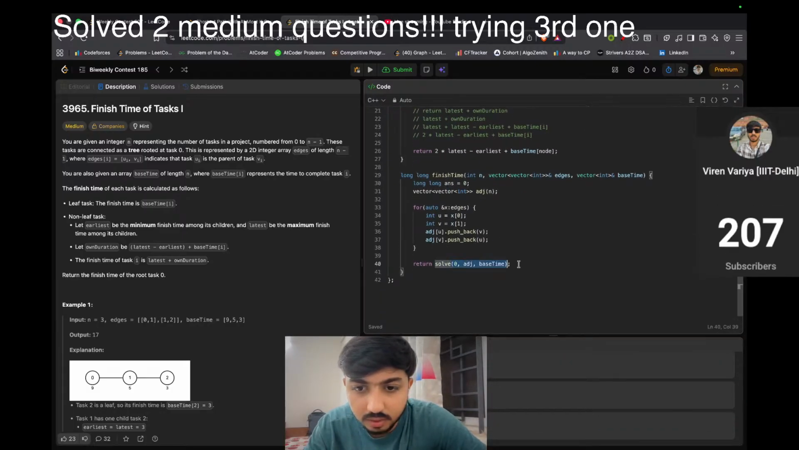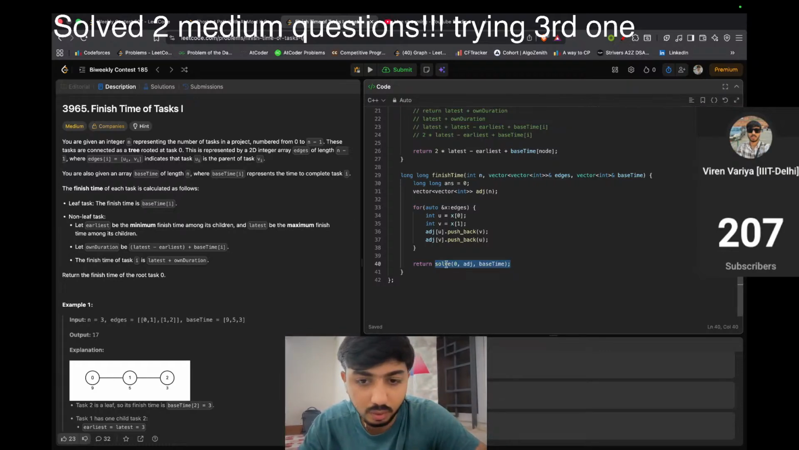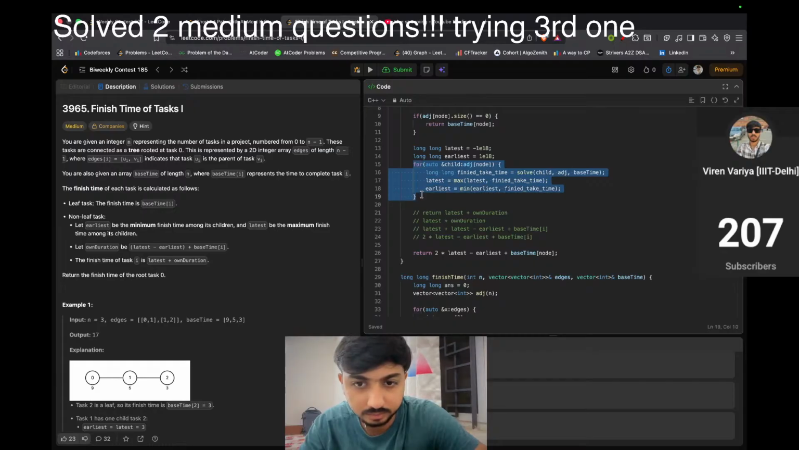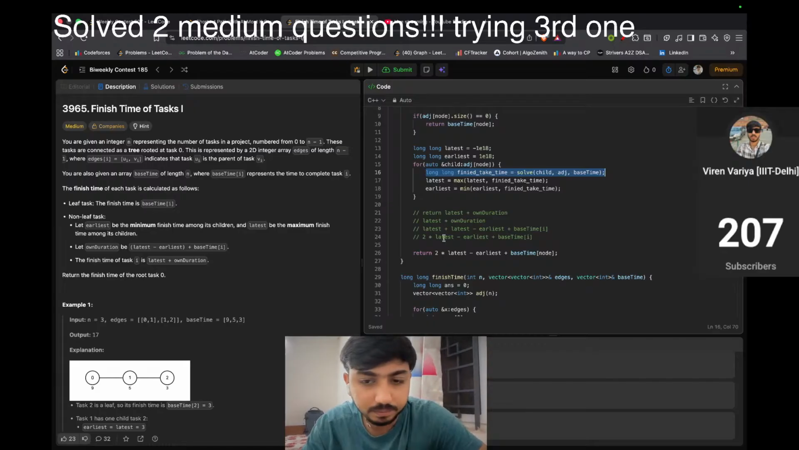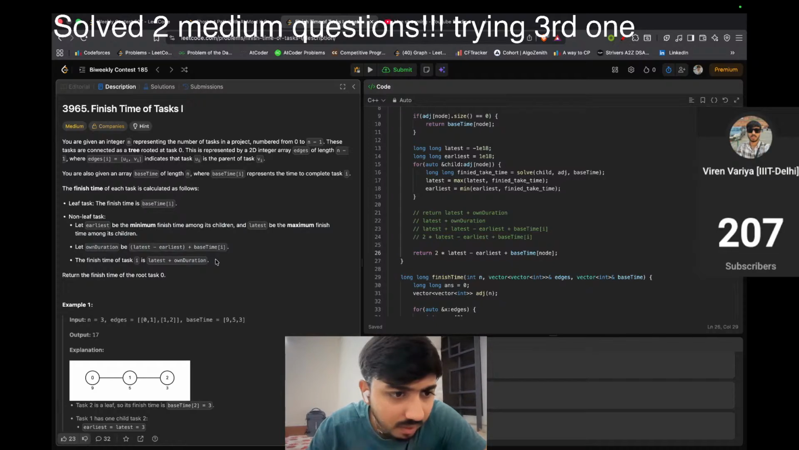We started with zero, because for zero we want to find out the finish time for the root node. So zero is our root node. What I did is, if it is a leaf node, then we have to return the base time. That is what we mentioned here. If it is not a leaf node, then we have to iterate over all children and get the finish time. Let me reiterate this statement: on duration is just latest minus earliest plus base time. The finish time of task I is latest plus on time.